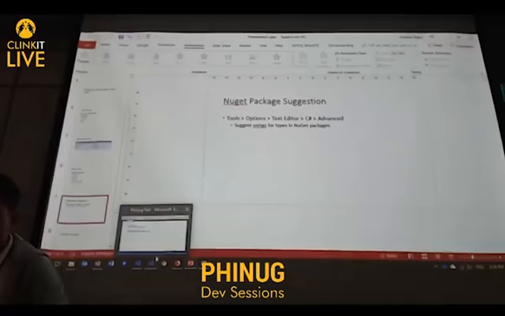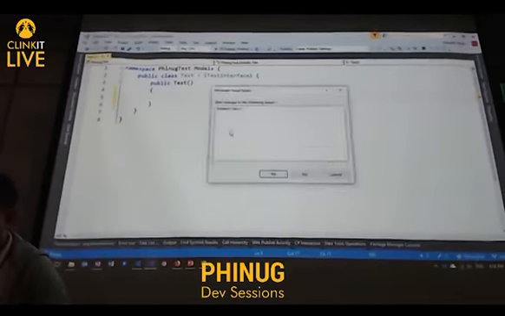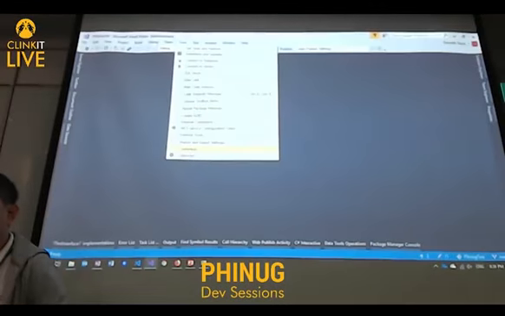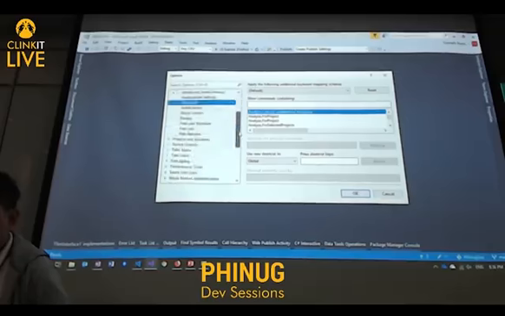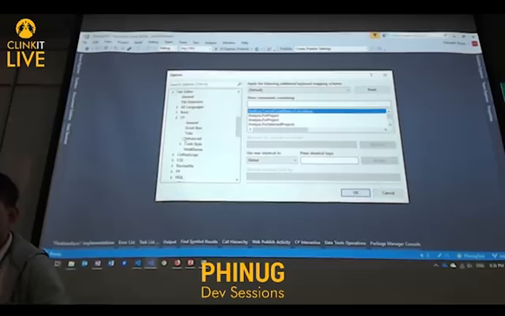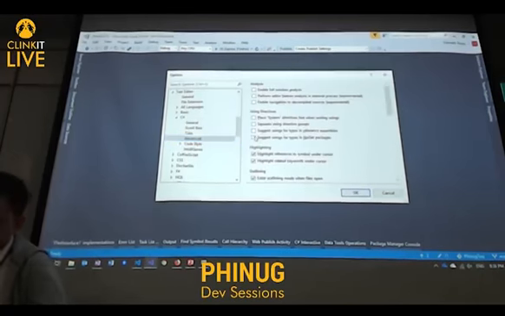So how you configure that is to go to Tools and then Options. Since we're using C#, we just have to go to the Text Editor first, because that's where the magic happens, and then go to C#, and then go to Advanced. There's a checkbox here. It's previously unchecked.